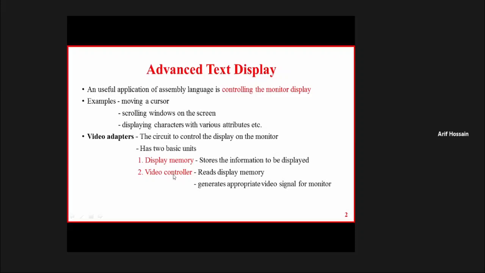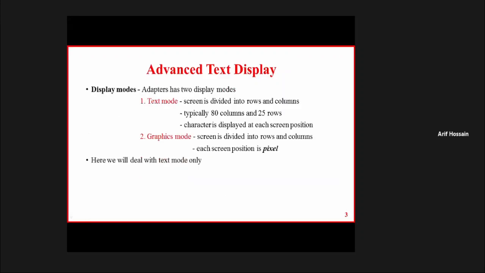This also has two functions. The first thing it will do is read the display memory. From the display memory it will read the content that you want to display, and then based on that it will generate appropriate video signals for the monitor. These are all theoretical things, so let's move on.